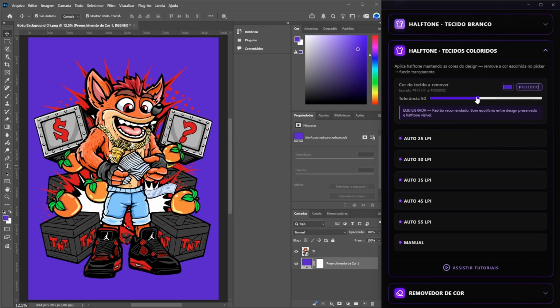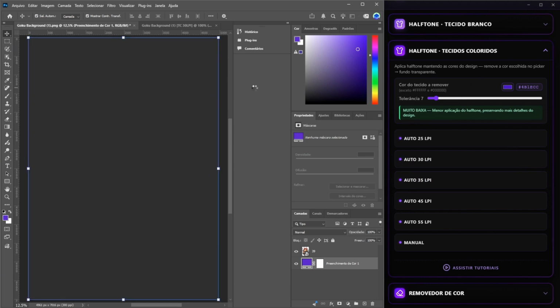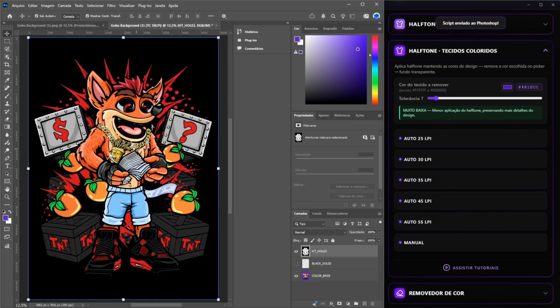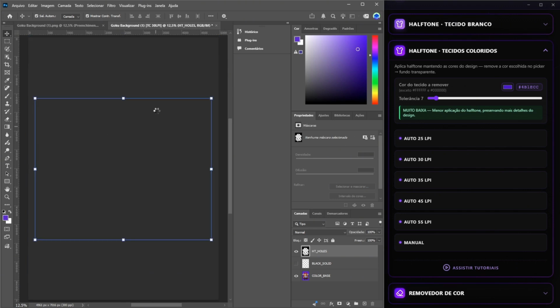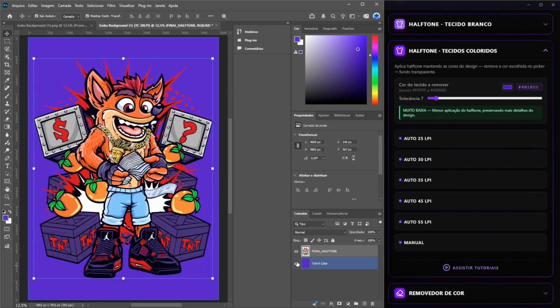Here, I adjust the tolerance at which my halftone will be applied over the design. The lower the tolerance, the more it will preserve solid tones in the design. The higher the tolerance, the more intensely it will apply the halftone effect. I'm going to apply it both ways so you can see in practice how it works. Low tolerance, 30 LPI. I click once and wait for the process to finish there in Photoshop. All done. Both are finished.